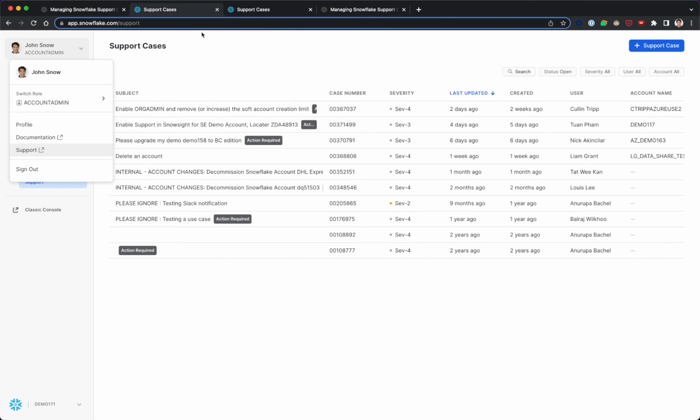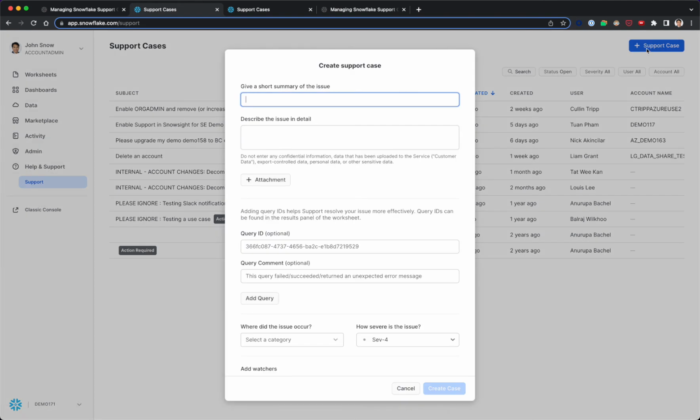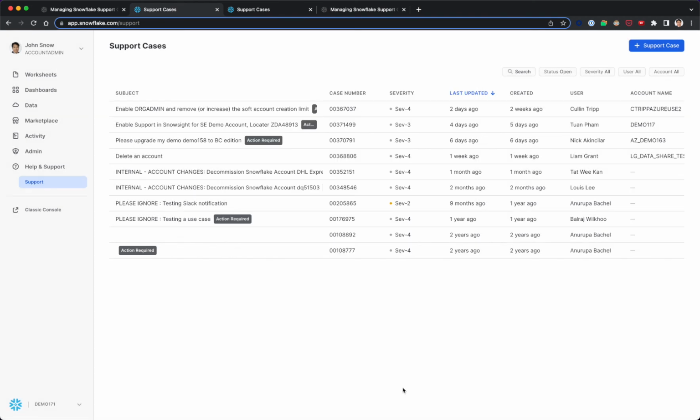All right, so quick recap. We showed how to create Snowflake tickets. Generally, you come here and click support, or go to help and support. Then to create a support case, you just hit that blue button, and you can have an unlimited number of users in your account create support tickets. So go for it. Thank you very much.